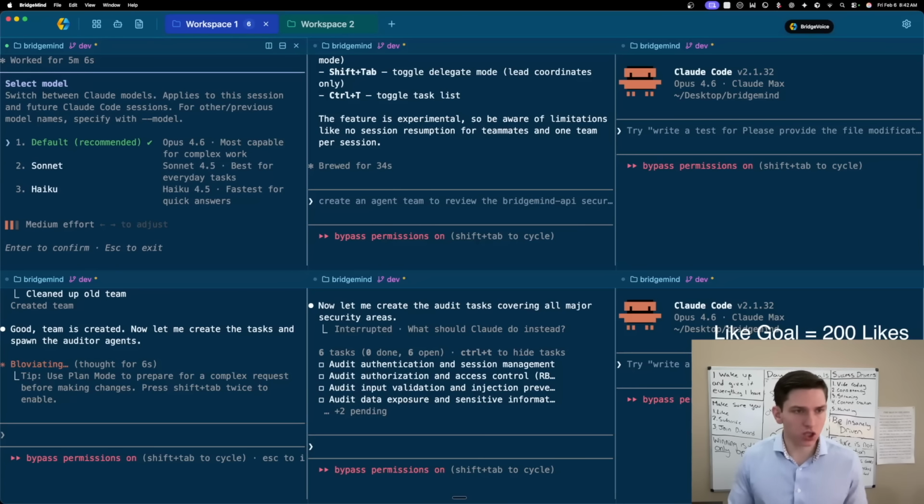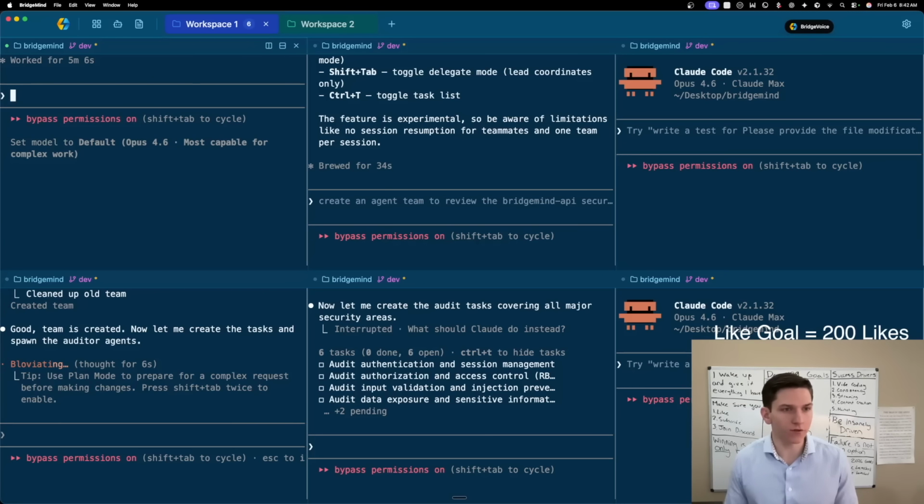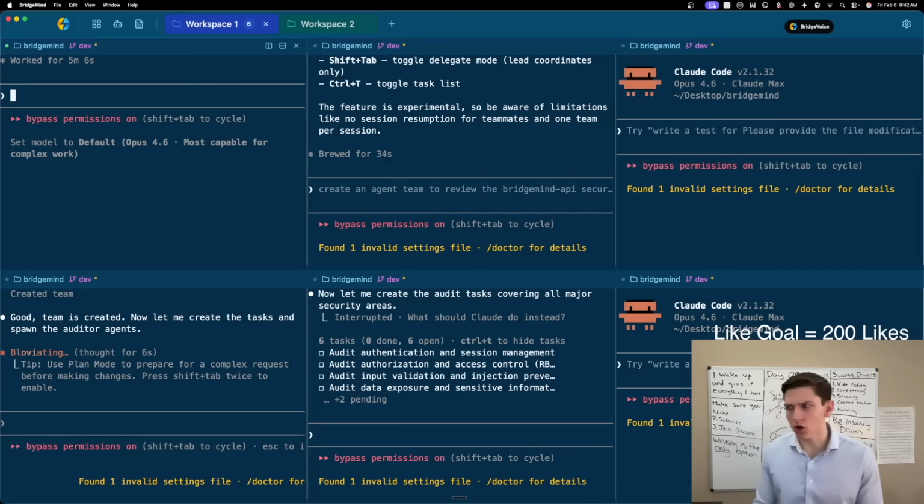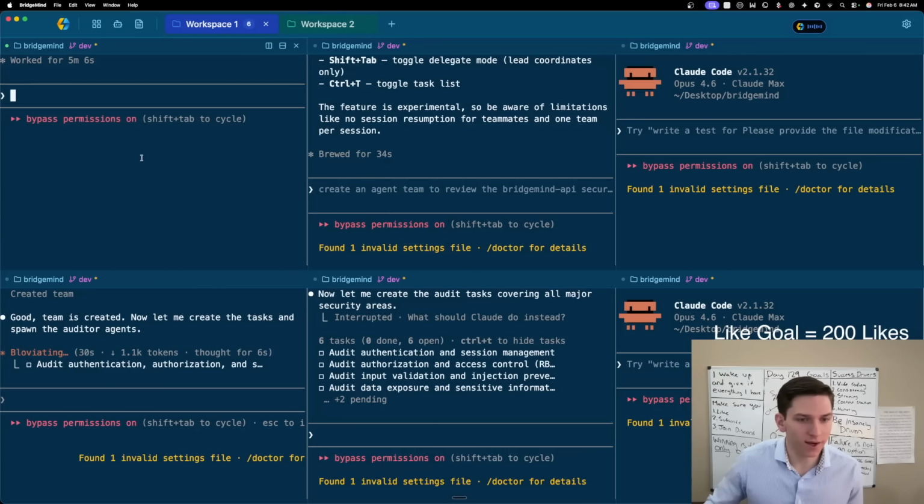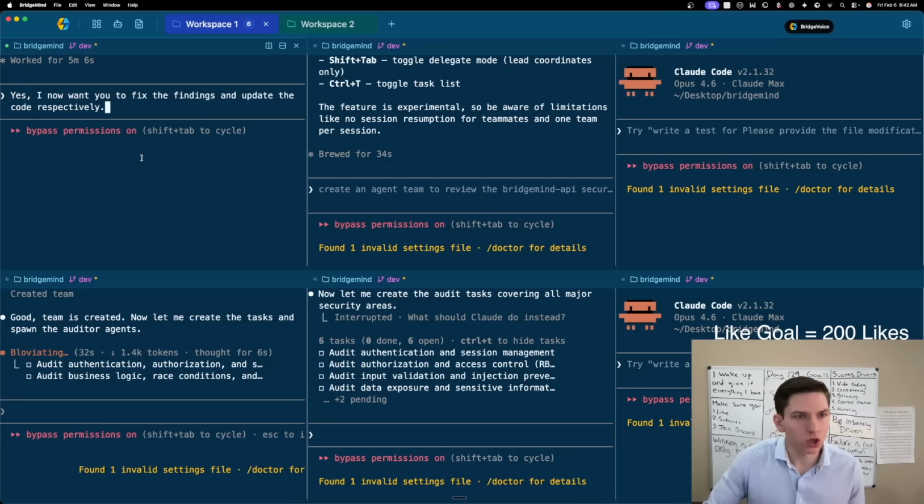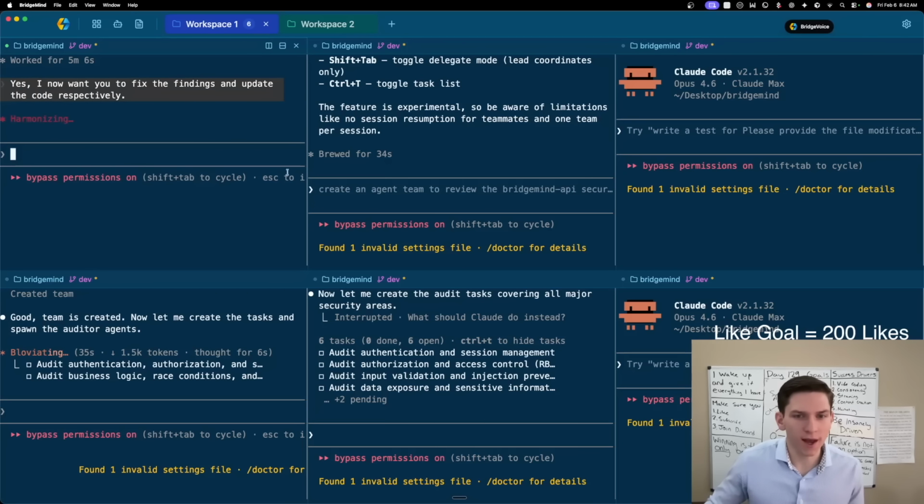What I'm going to do is change the model to low effort, because UI issues aren't super complex. They don't need high effort and high thinking. Yes, I now want you to fix the findings and update the code respectively. So we'll be able to launch that now.